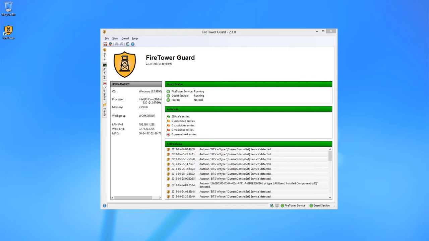In this video, we'll be taking you through a quick tour of FireTower Guard's unique features. FireTower Guard, or FTG for short, is a consumer-oriented security application for defending Windows PCs against malware and zero-day attacks. This demonstration assumes that you have already installed FireTower Guard on your PC. If you haven't installed FireTower Guard yet, you can download a trial version at our website, sampansecurity.com.